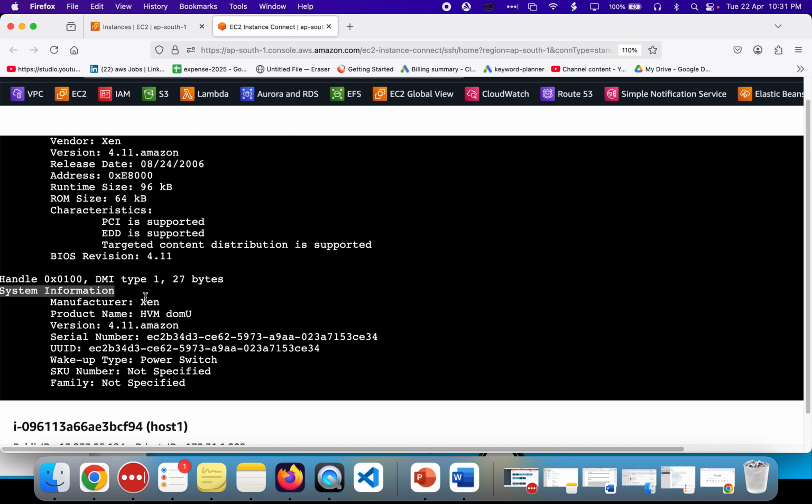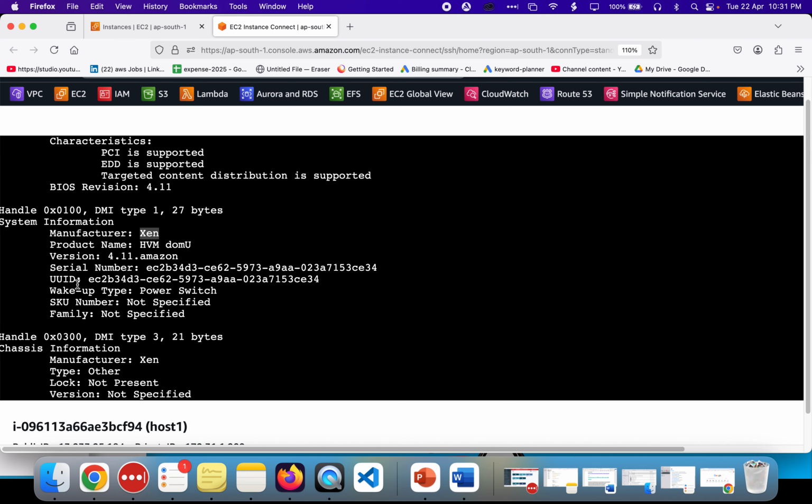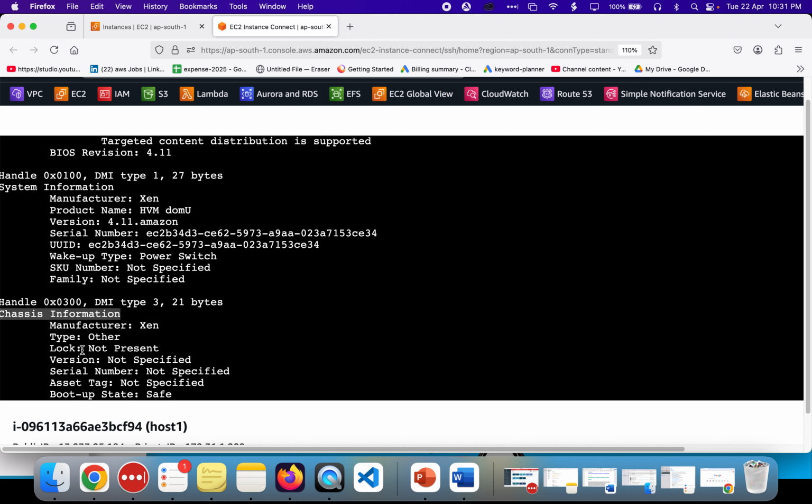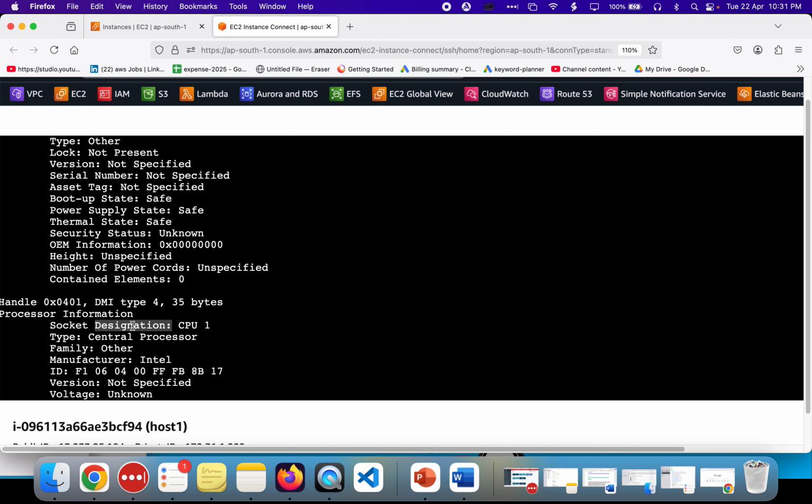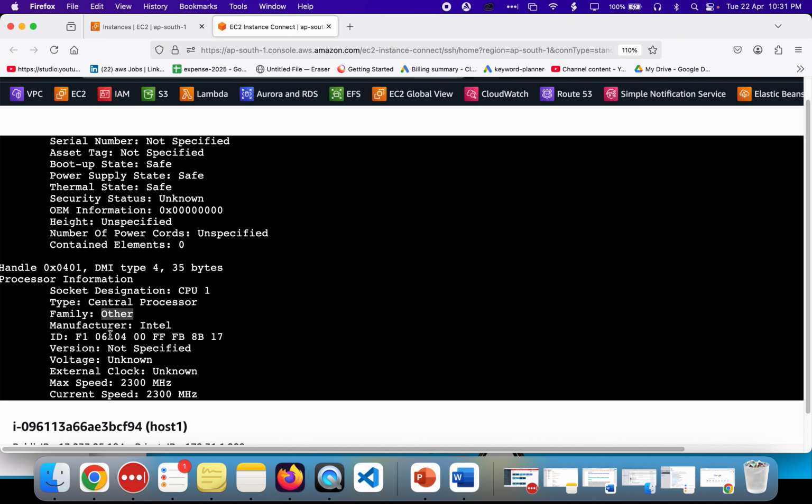The manufacturer is Xen, which is the hypervisor. Now we can see the chassis information. If it is physical hardware, then you can see all the chassis information. Then the processor information: the socket designation is CPU 1, the type is central processor, the family is other, and the manufacturer is Intel. If you want to check which processor this particular VM is using, you can just use the dmidecode command to get which processor is being used.